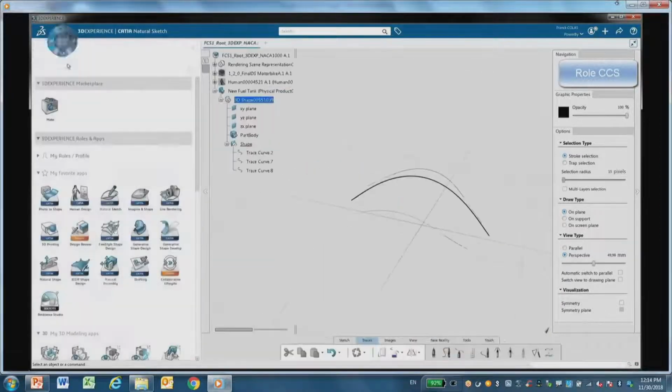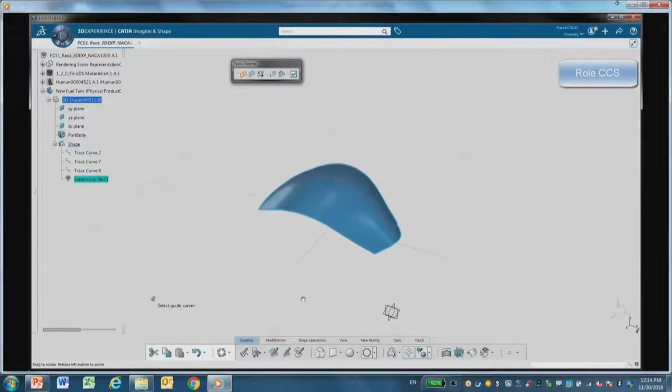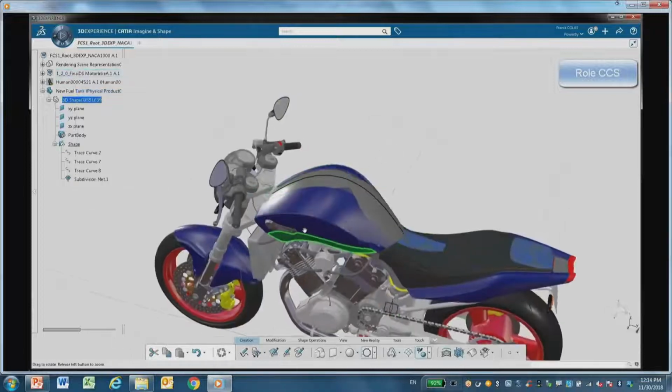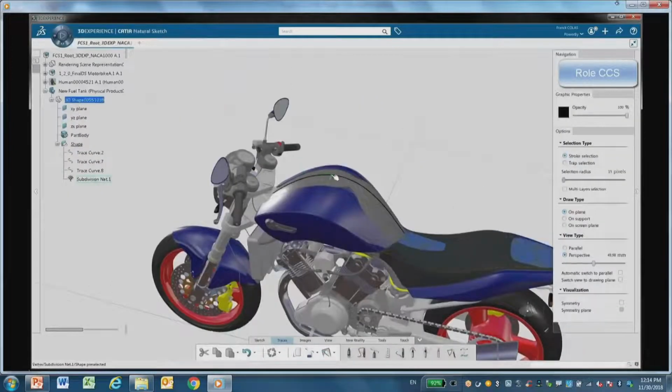Once I'm satisfied with this new curve, I can check my curve network, and go to CATIA Imagine and Shape and create a subdivision surface based on these three curves. And thanks to the associativity within CATIA, by moving the shape of my profile, I can change the shape of the subdivision surface. And once I'm satisfied with that, I can move on to the next step.